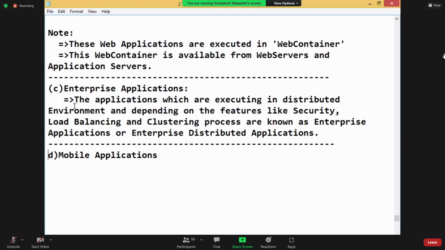Because of this reason, when the category comes, we write mobile applications also, because Java supports mobile applications with Java ME. ME means micro edition. The actual meaning is micro edition. You can call it machine edition. You can call it mobile edition.